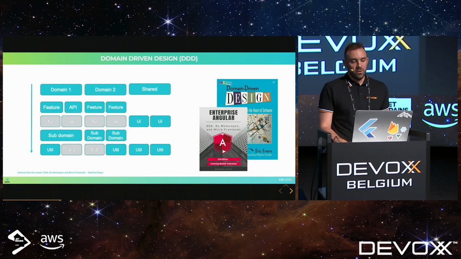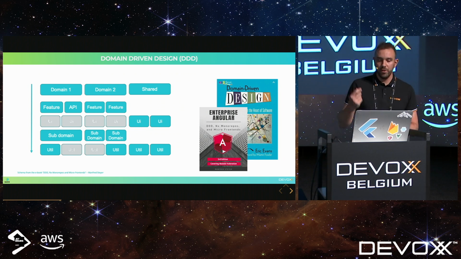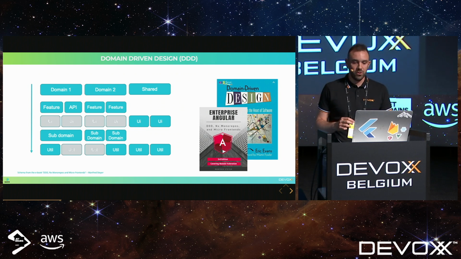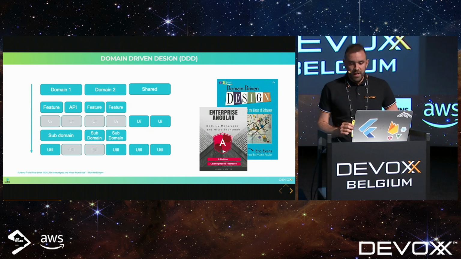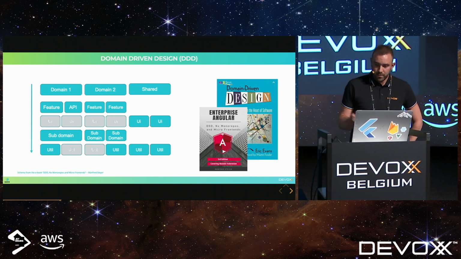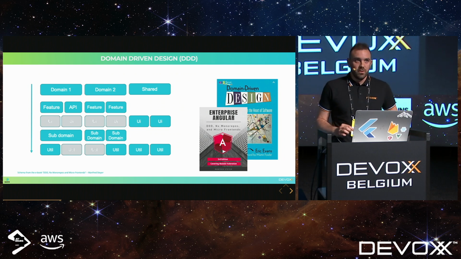And I spoke about domain-driven design. If you want to learn more about that, I recommend 2 books. There is a ton of books talking about domain-driven design, but the first one, the blue one on the background, is the one which started it all, from Eric Evans, made in 2003, I think. But it's still really accurate. Of course, there is the more recent version of that book, but this one, I think it's good to have it at home. And the book in front of it, it's Enterprise Angular.